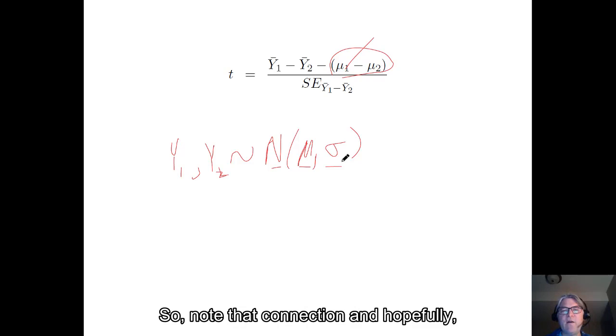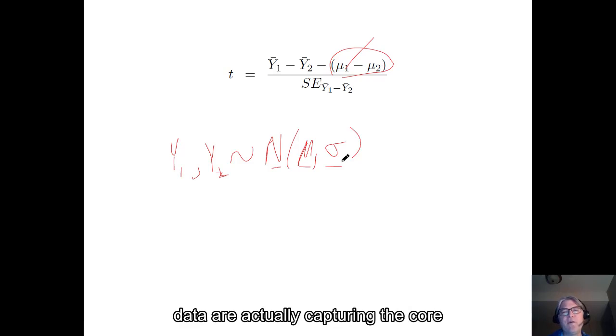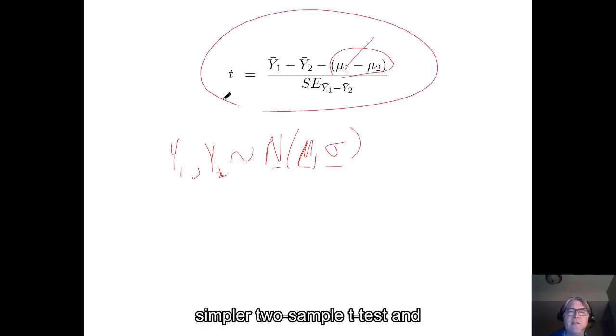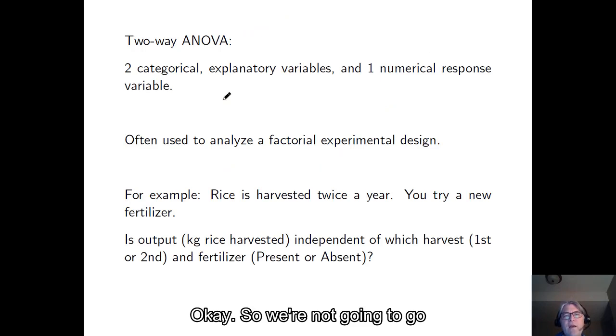So note that connection, and hopefully that helps make sense of why all these ANOVA steps, which seem pretty disconnected from the data, are actually capturing the core information that we relied on in the much simpler two-sample t-test and generalizing that to a larger number of groups. Okay, so we're not going to go into depth in the other tests in Chapter 15. I just want to talk a little bit about two-way ANOVA.